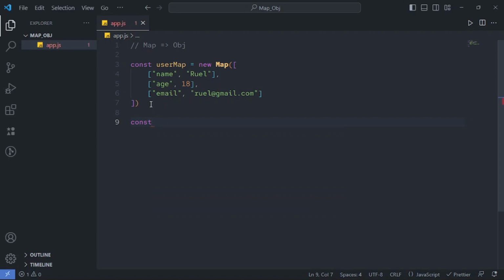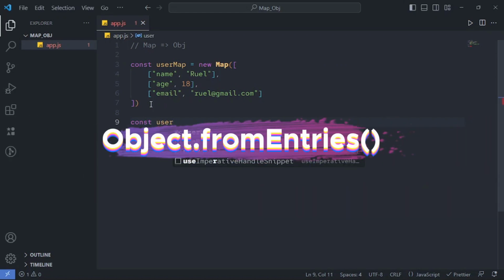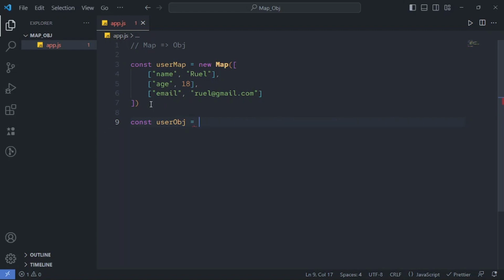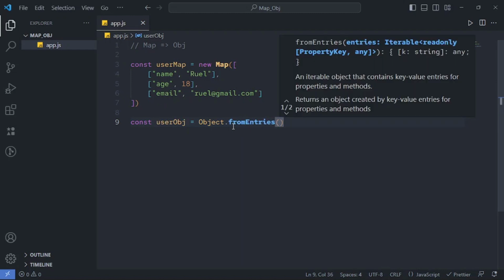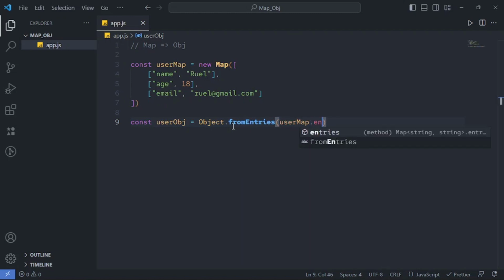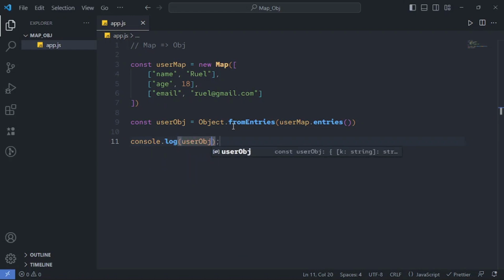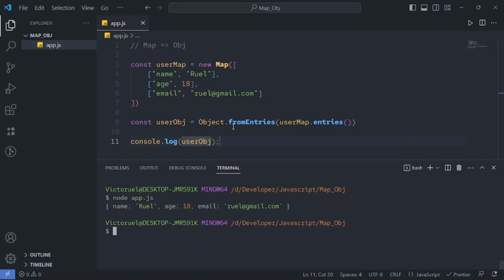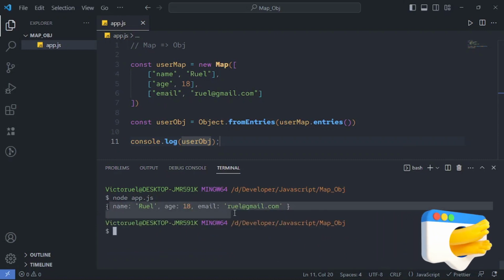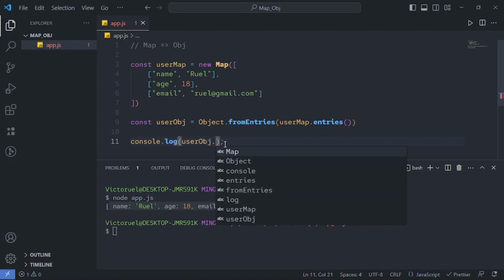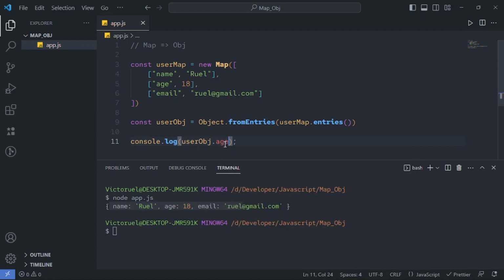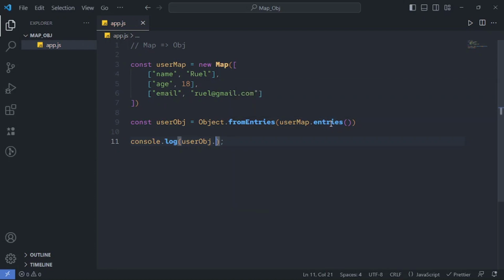Like that. Now, in order to do this, we use the fromEntries method from the JavaScript Object class. So we just say Object.fromEntries. Then you pass in your map, then you give the entries method like that. So when you log this, say user object, we should get a normal JavaScript object. Let's see. There we go. We have a normal JavaScript object: name, age, and email. You could even try to get a value, say age, for example. And see, there we have 18.